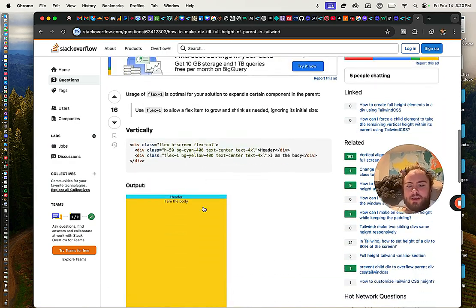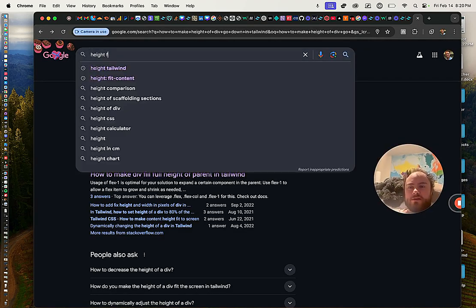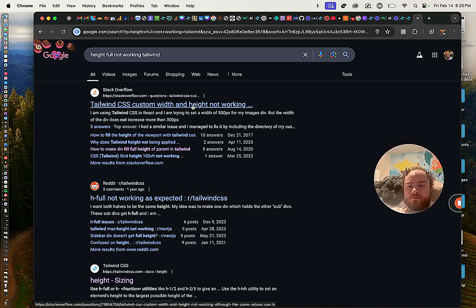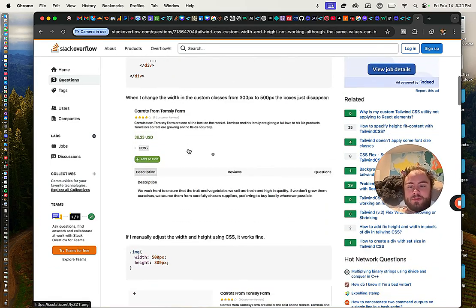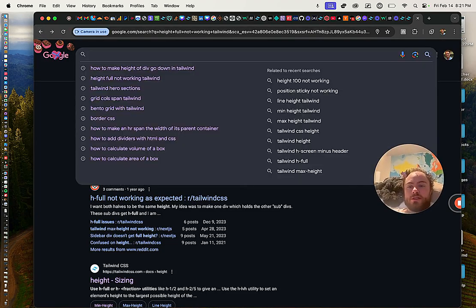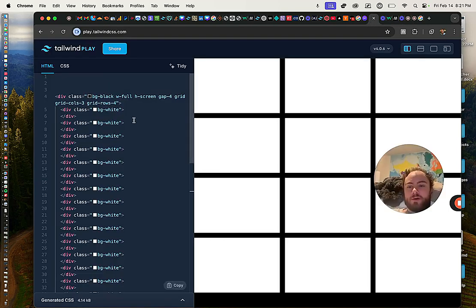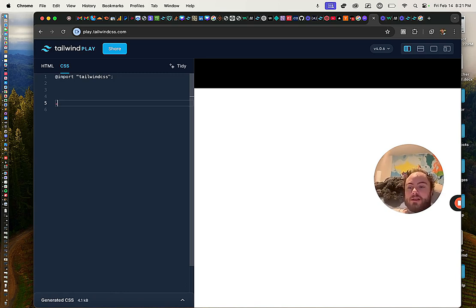That has height screen. Height full used to work for me. Let's check that out. Height full not working. Let's just make it a height with CSS. So we're going to go back to here, and instead of height screen, we're going to call it H screen. And it's going to be a class that we use here. We're going to make it H screen.